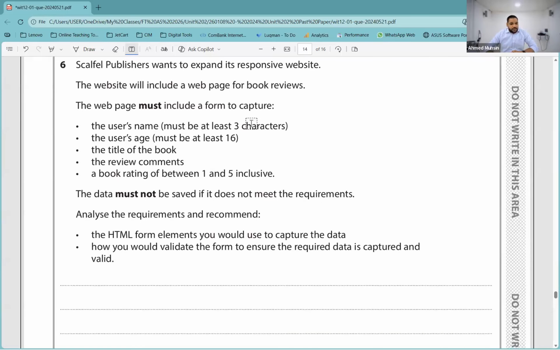Now everybody, can all these validation rules be done using only HTML, or do we need to get JavaScript involved? For at least 3 characters, we can use only HTML. We have minlength now. A user's age must be at least 16. This also we have min. Title of the book, they have to enter it. We can use presence checks, required.